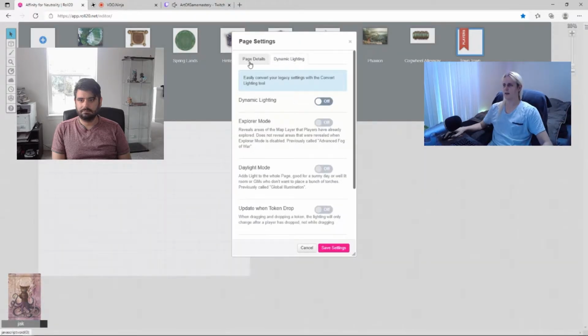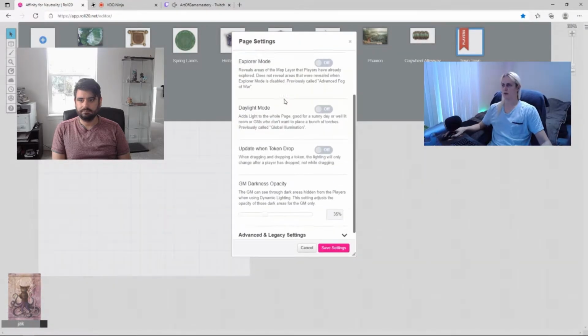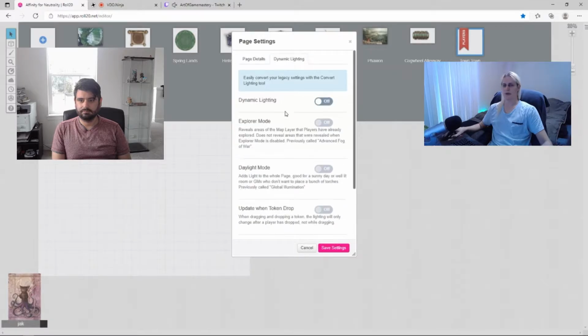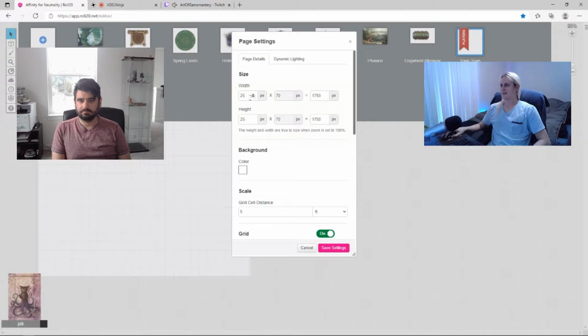The cogwheel, you've got a lot of options here, like if you want to use the dynamic lighting. I'm actually paying for Roll20, and you can set the width and the height here. What I've found is that the width is a bit different than the height. The squares are not necessarily going to display as squares. It's kind of like your monitor size.